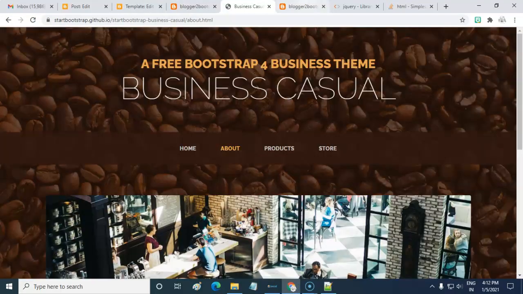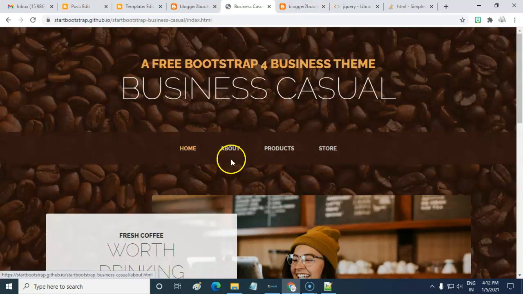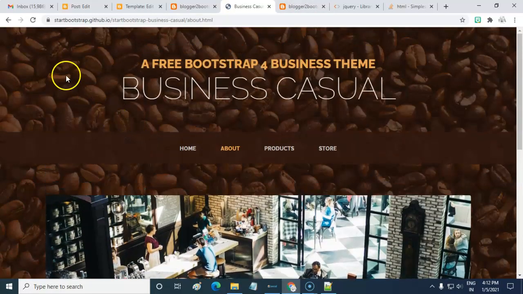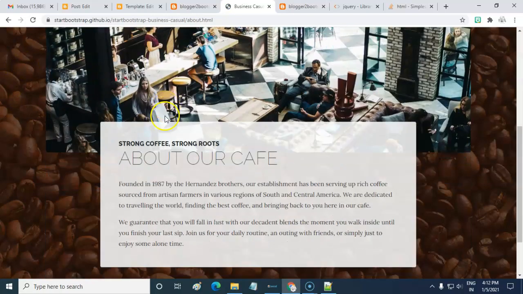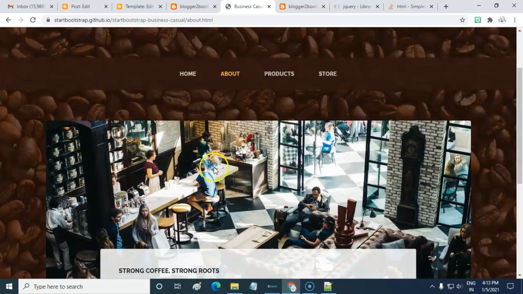For example, this is the home page. The navigation bar and some header is same for all the pages, including footer. So we can use it only one time and it will automatically show in other pages. Let me see how to do it.